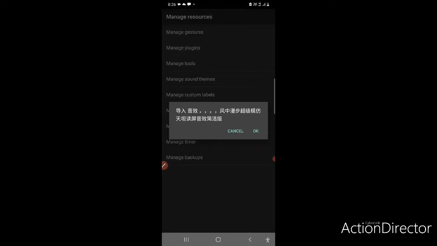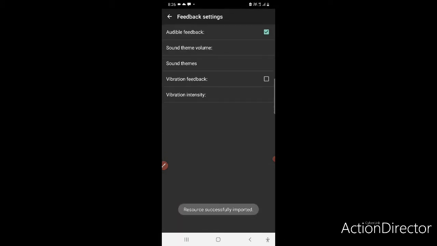Waiting. Swipe right, swipe left, cancel. Cancel button. OK button. Double click OK. New feedback settings. Okay, after this sound has been imported to your device, your phone will redirect you to feedback settings where you can change the feedback. Okay, now see. Navigate up button. Feedback setting. 1, audible feedback. 2, sound theme volume. 3, sound themes. Double click to activate it.